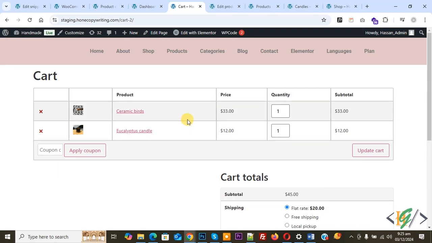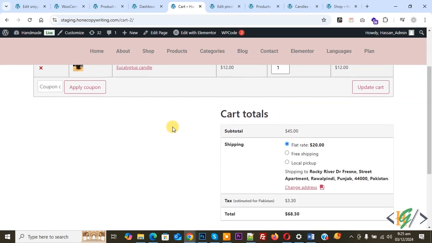So we are on the cart page and we have two products: a ceramic bird from the ceramic category and a candle product from the candle category. Then you see the shipping methods: flat rate, free shipping, local pickup. So we have three shipping methods, and we are going to remove specific or multiple shipping methods.